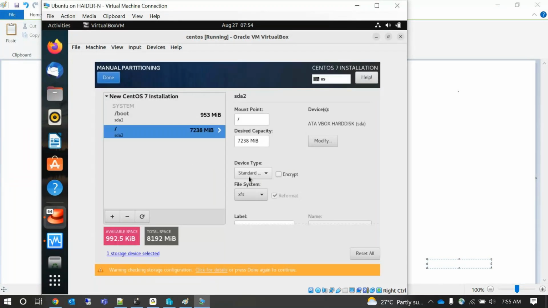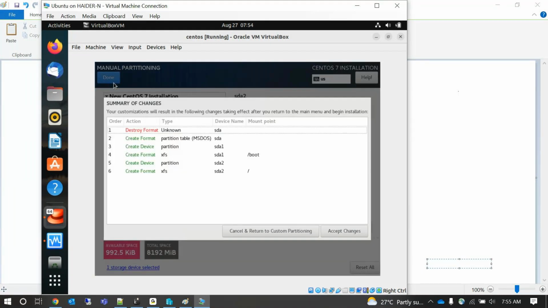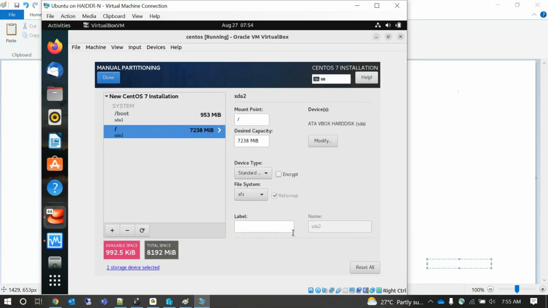I'll close this. Let's see if I click done, whether it's going or not. It's going ahead. Boot, root. If I have done, it's going ahead with that. I can apply changes and it will go ahead with the installation. Okay, so I have done cancellation of it.